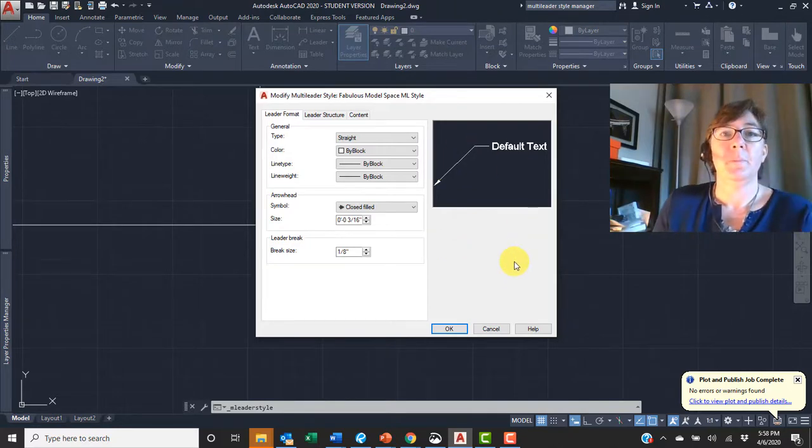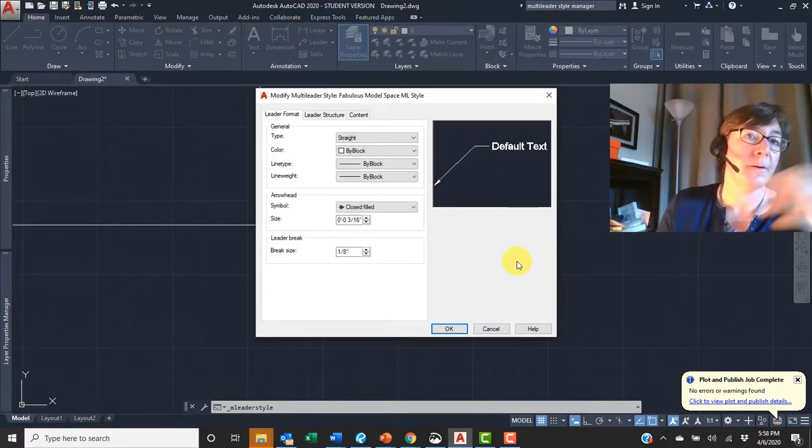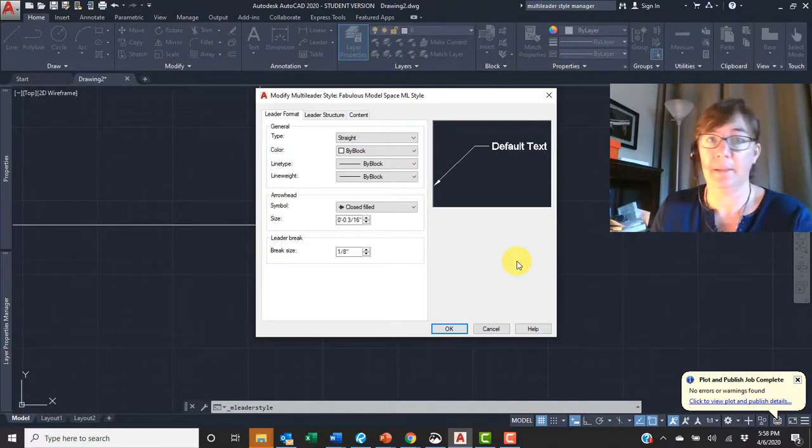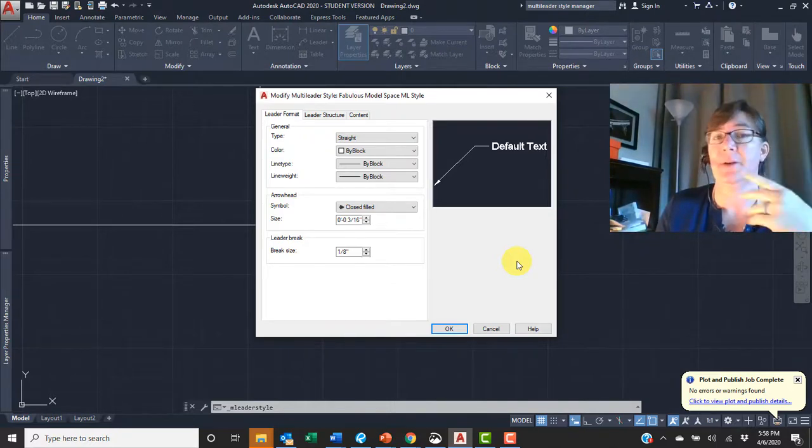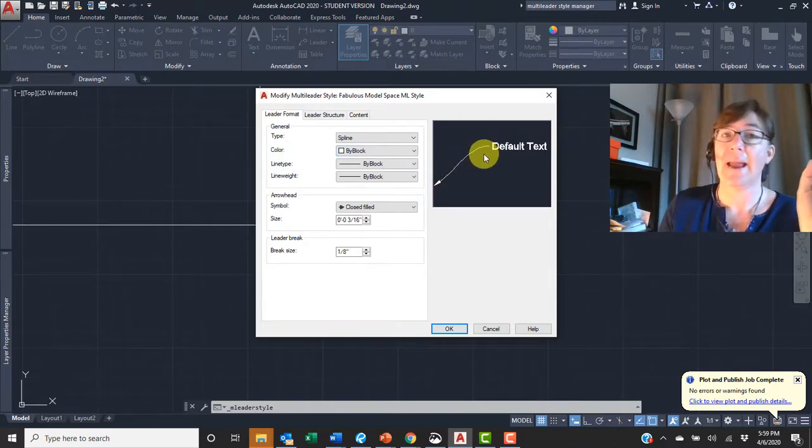So this will look similar to the Dimension Style Manager, but it's got fewer options. That Dimension Style Manager is very, very complex. There are tabs across the top here, and the first one is Leader Format. You can choose straight leaders or spline, which is the curved leaders. That's entirely up to you and the design firm that you are working for. I prefer straight leaders.